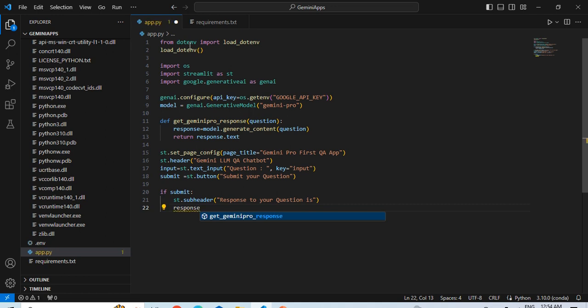So we create a variable as response is equal to, then we'll call that function get_gemini_pro_response, and we pass this input question which we received from the user. So now we collect the response in the response variable. So now we want it to be printed. So we say st.write, and we want to write the response. Okay, so I think we are done with the code.